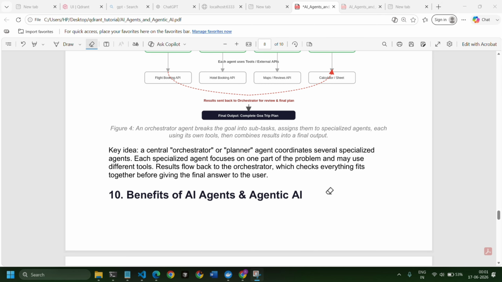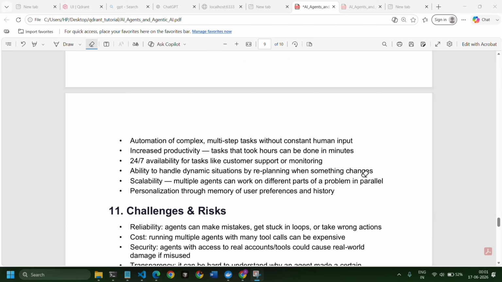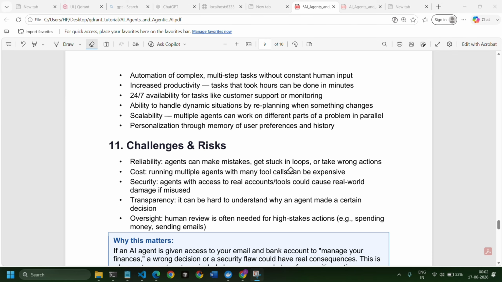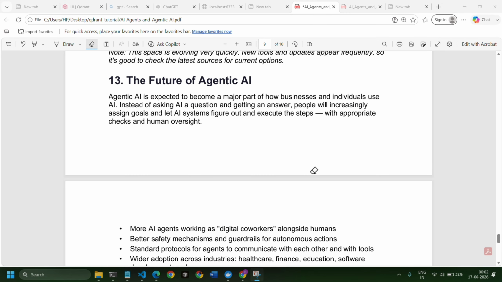There are lots of benefits of using these AI agents. We can automate tasks, reduce manual effort, and increase scalability. We can do complex tasks in minutes with AI agents and agentic AI workflows. So yeah, this is about AI agents and agentic AI.